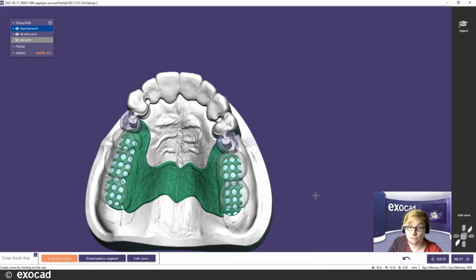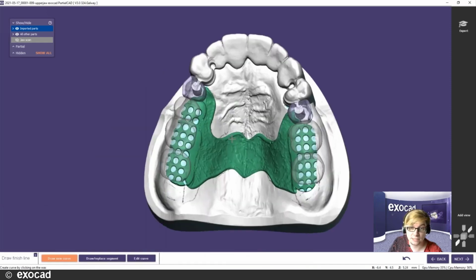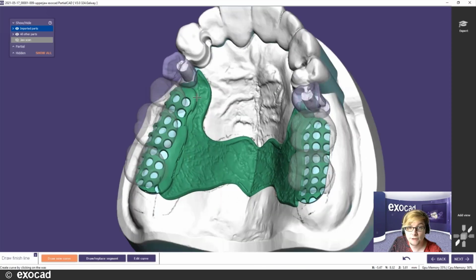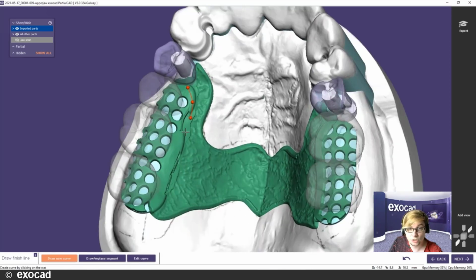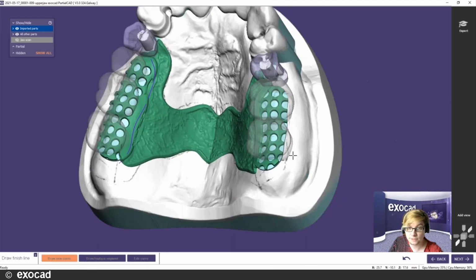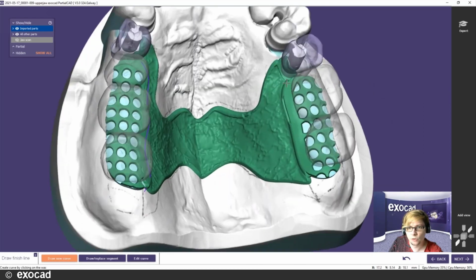Now we can draw our finish lines. I'm going to use classic finish lines here. I'm not going to use any fancy tricks. I'm just drawing them here right on our wax. There's no new features in this step, so there's not much to talk about.